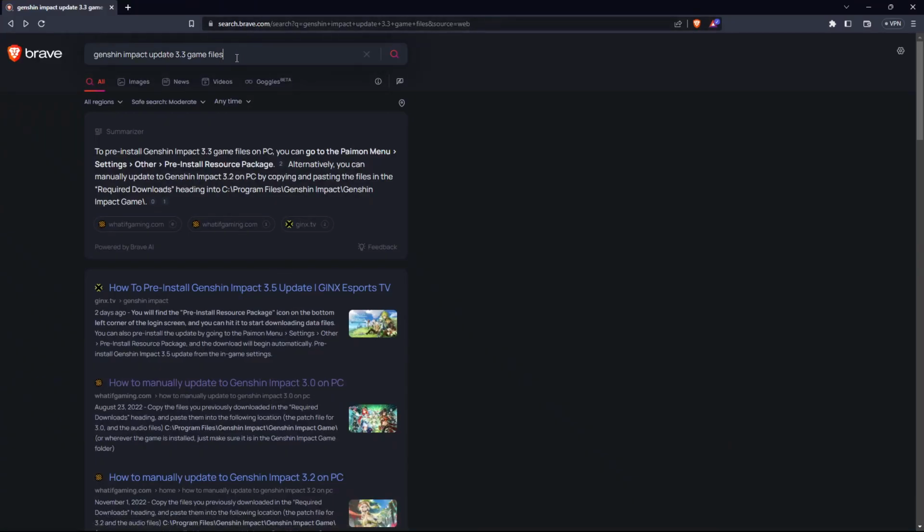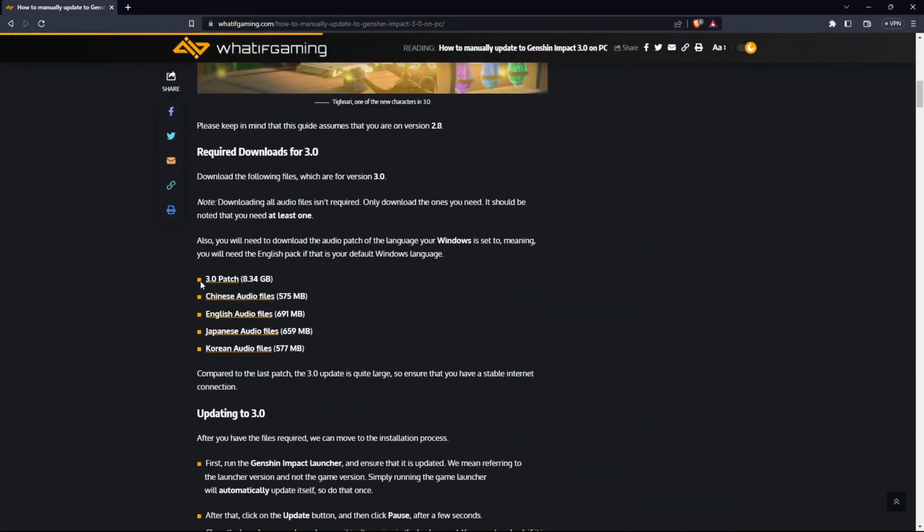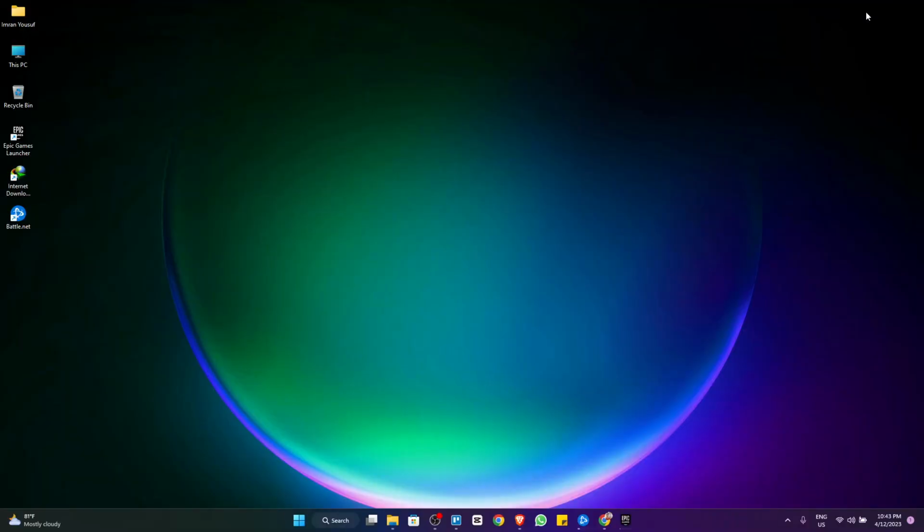Now search Genshin Impact Update 3.3 game files. Then go to the link as shown here. From here, scroll down and select the 3.0 patch. Click on it and download the patch.